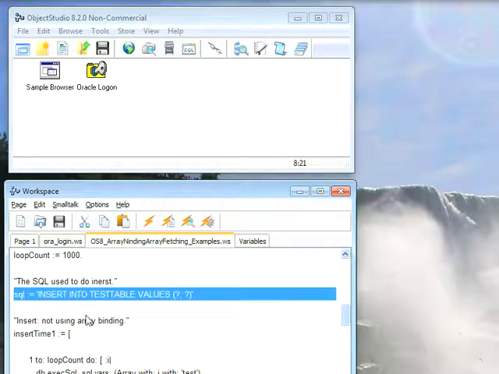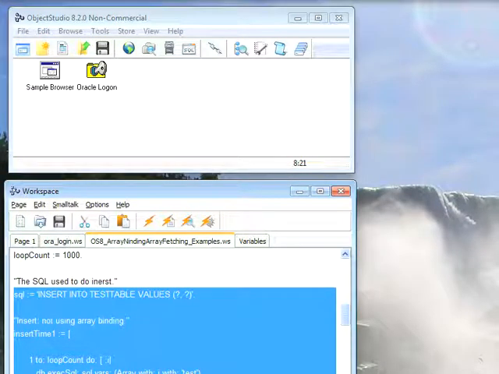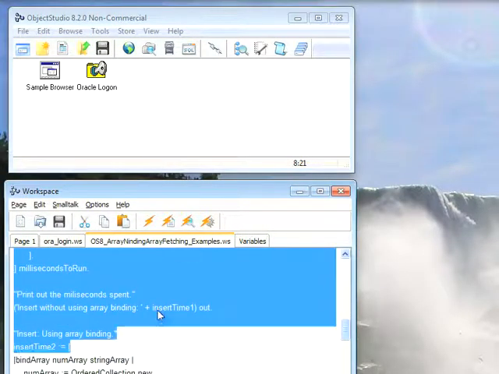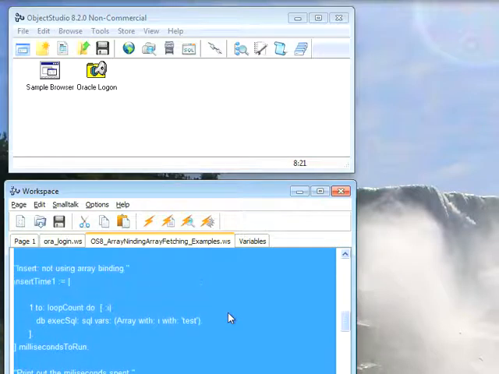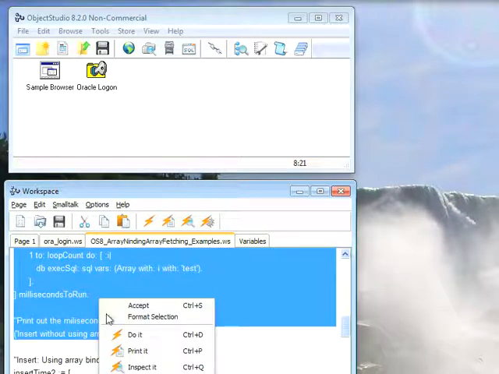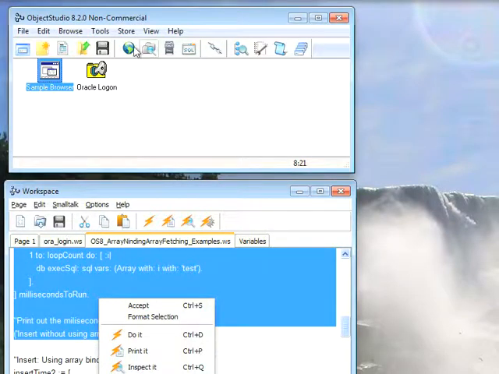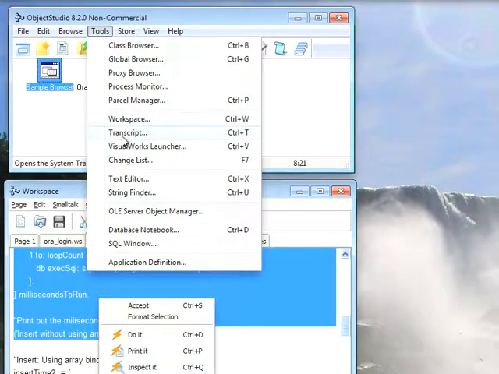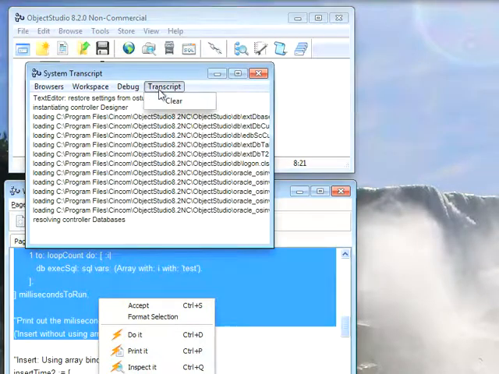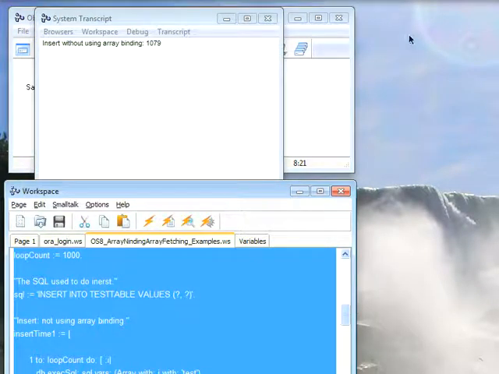So we're going to create this SQL, we're going to iterate through the database, and we're then going to go ahead and just print out how long it takes. So looking at this, we're going to do a loop count, go from 1 to 1,000, just keep inserting stuff and see how long that takes. Now, to show you that, I'm going to open up a transcript window, and we'll clear this transcript so you can see what's going on. And you can see that running without array binding, it took 1,079 milliseconds, basically a little over a second.